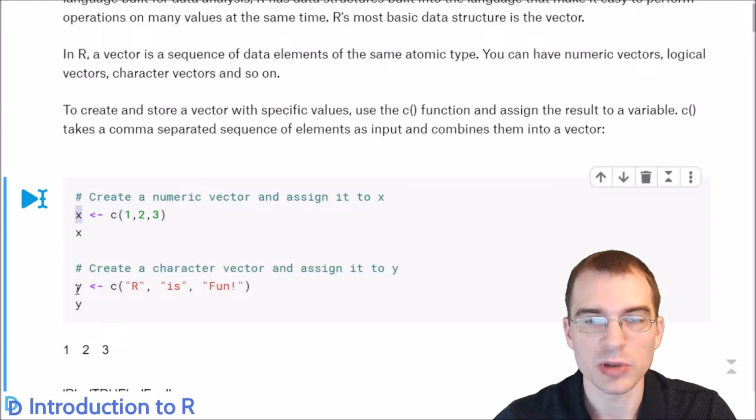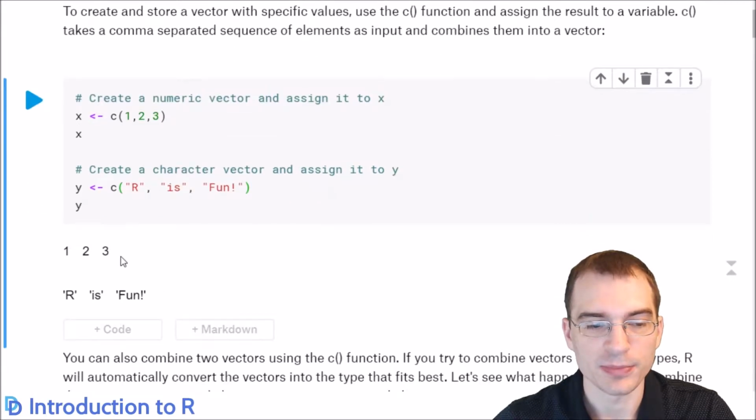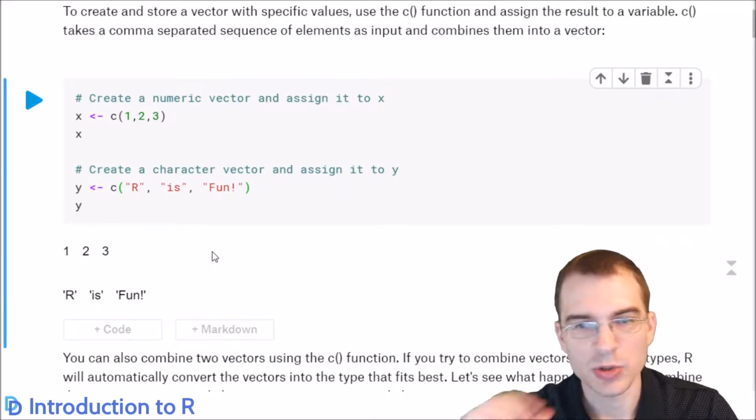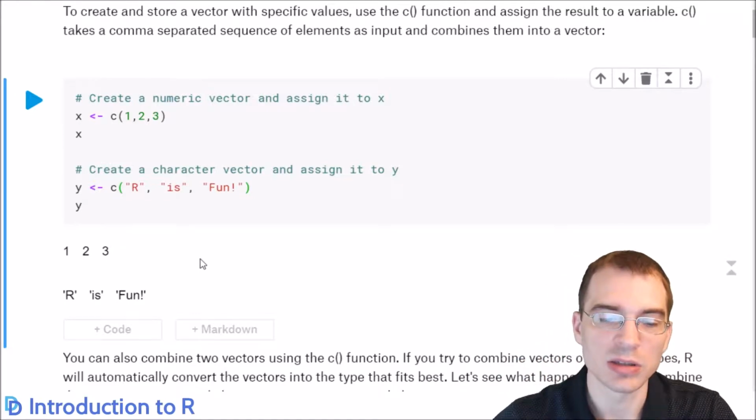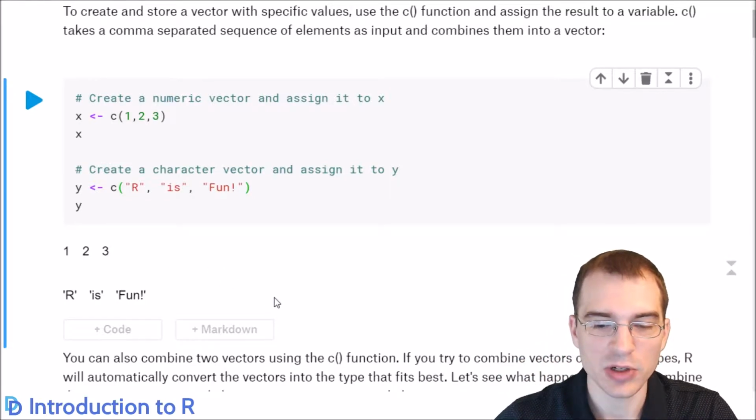And below here, we're making a different vector. We're using the c function and creating a character vector in this case with the values "r", "is", and "fun". So when we run that, we can see that it produces a sequential list of the values when it prints out to the console.